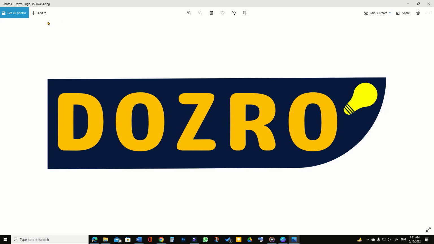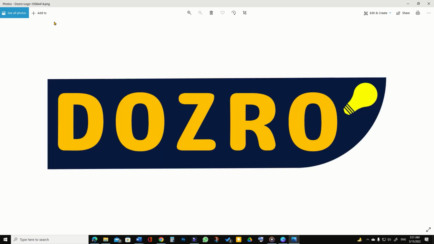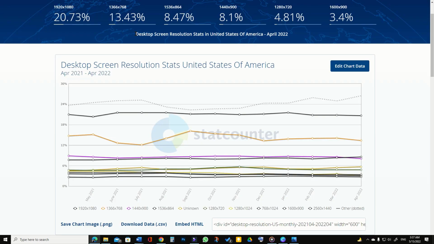Initially, create and upload a test logo in large dimensions. You can create the logo in any higher pixels. For example, for the Dozero website, I created a 1500 by 414 pixel logo. Now open your website on a computer, preferably on a screen with a resolution of 1920 by 1080 pixels, because it is the most popular screen resolution.